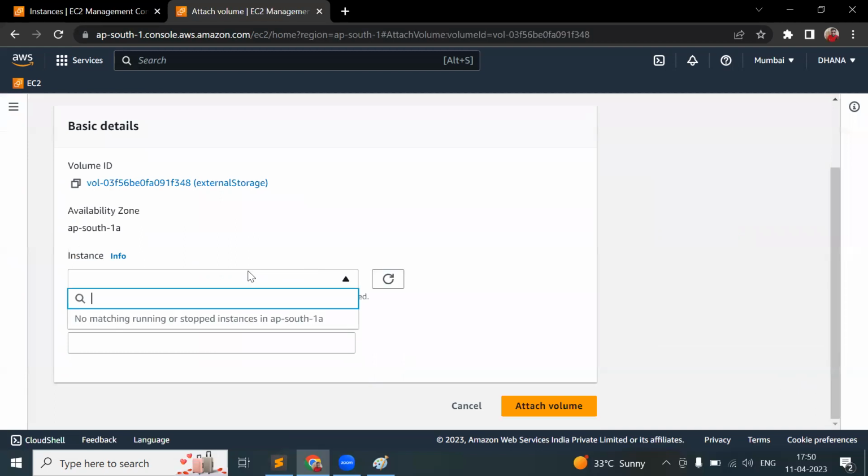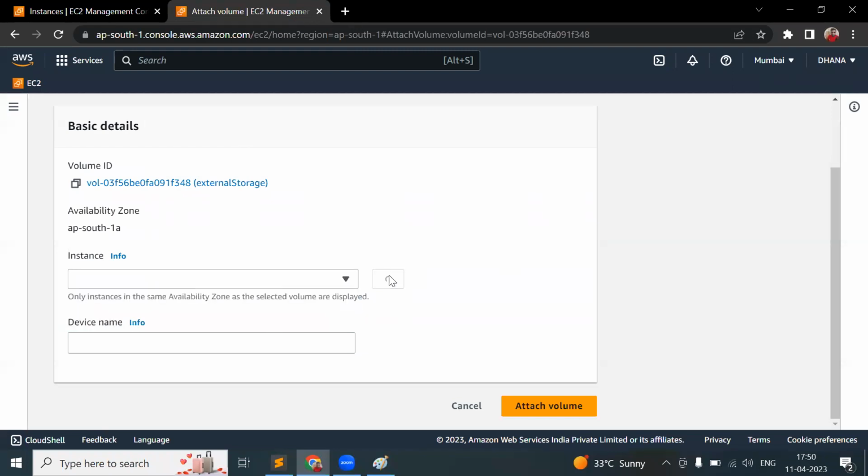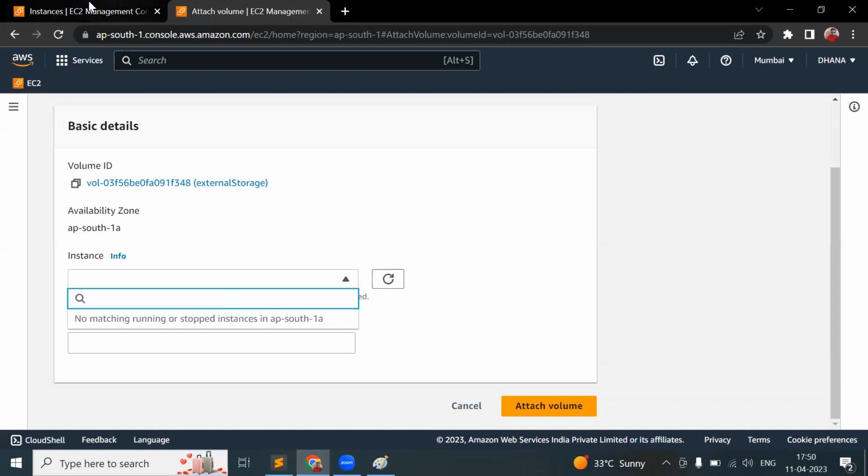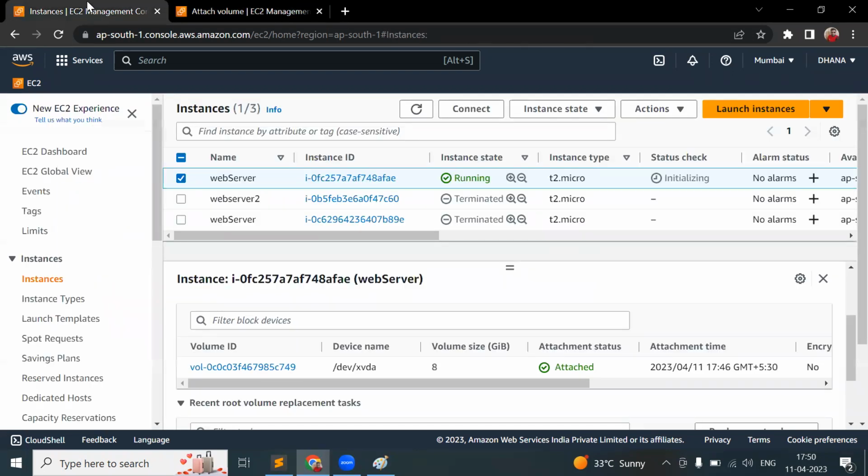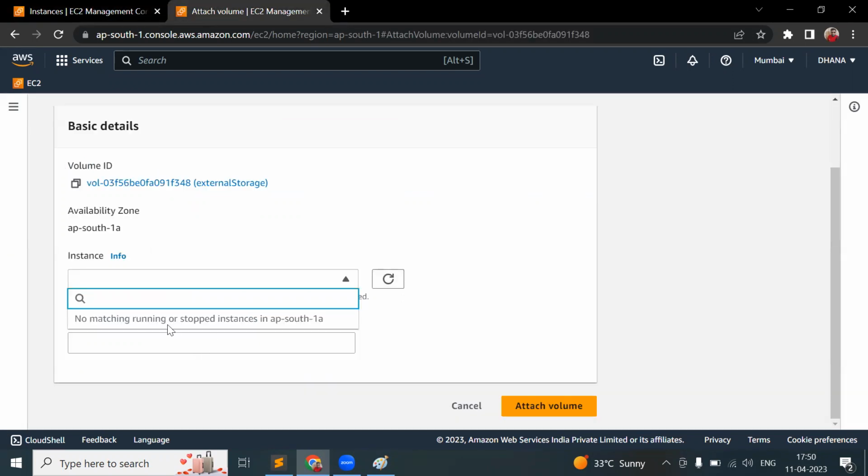See here, there are no matching running or stopped instances in AP South 1A. In AP South 1A, there is no instance. We have created an instance, right? But why is it not displaying over here? I have created one instance, but that instance should be displayed. If I try to refresh also, the instance is not displayed. Then what might be the error? If you read this error message, you can identify the error. Is there any idea why it is not showing here?